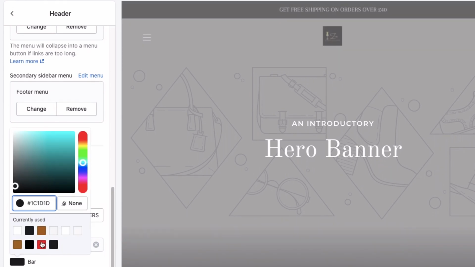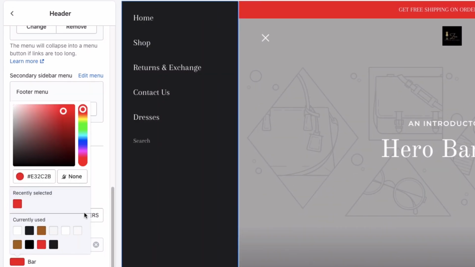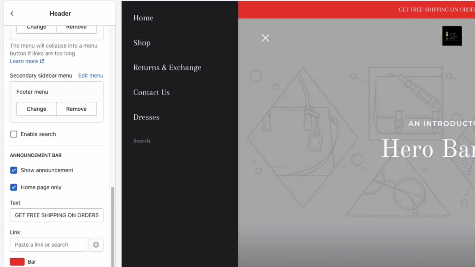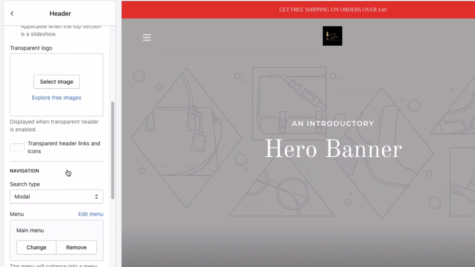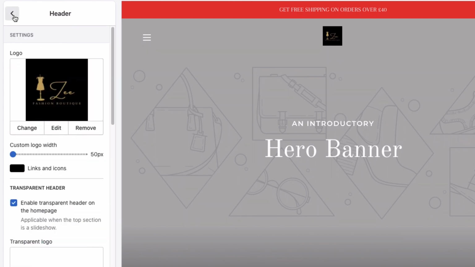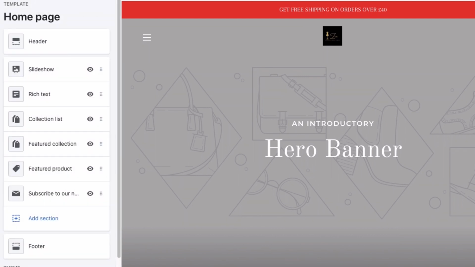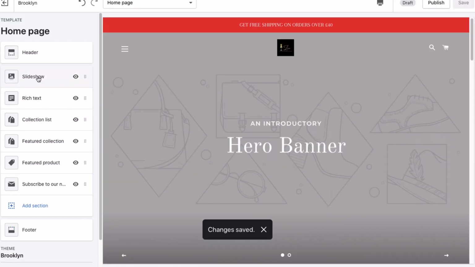You want it to be more legible, you want it to be bright, you want it to be eye-catching. You can change the color. You can change the color of the text as well. It's up to you what you want to do. So that's that about the header. You can click save so you don't miss out on anything, just in case your laptop crashes or something. And then now we go to slideshow.